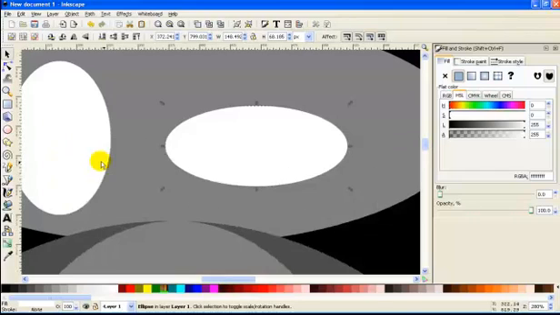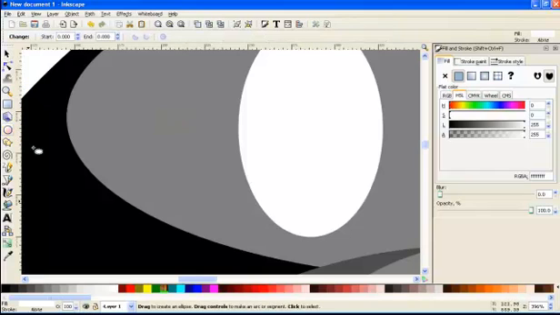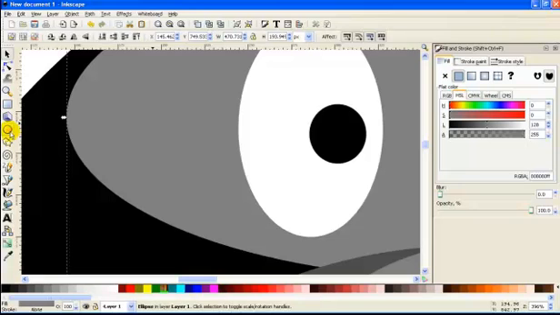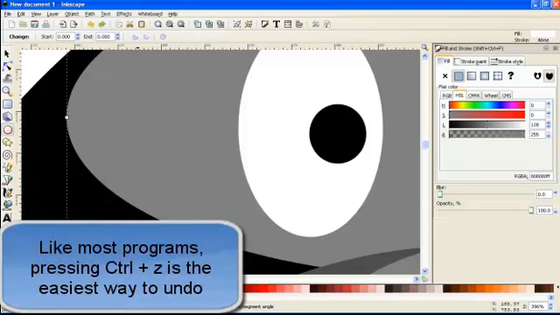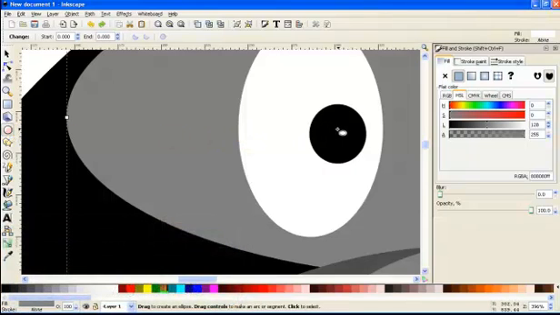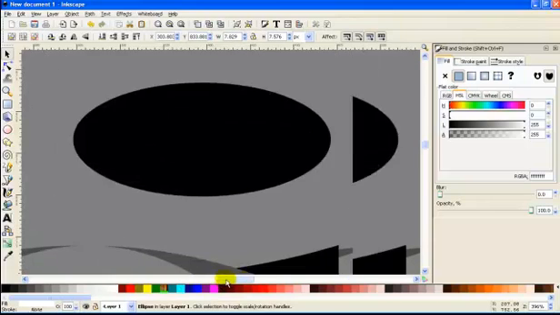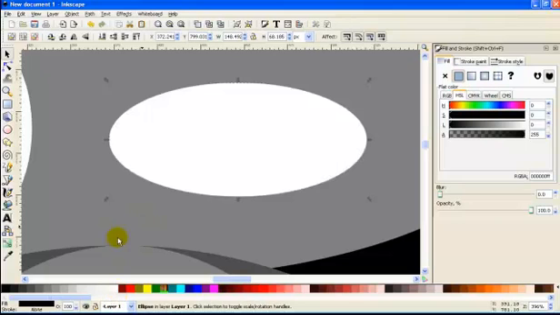Then I'm going to go inside of this eye, and I'm going to make another circle. This one colored black. And I'm going to do one more. Oops, Control Z. I'm going to do one more. Keep doing that. I need to click on. And I'm going to make the inside of that eye. I'm going to come over here. Do the same thing. So that needs to be white.